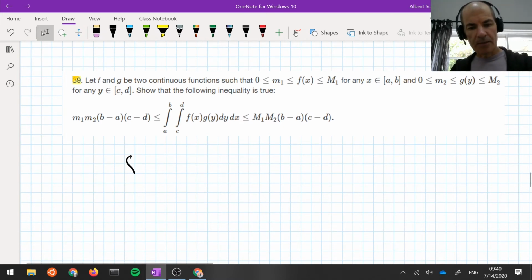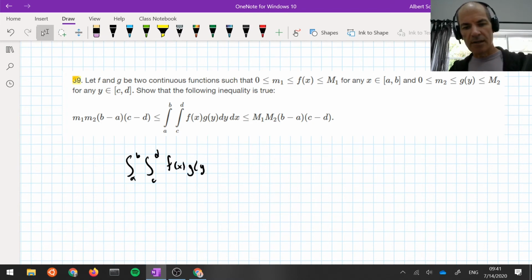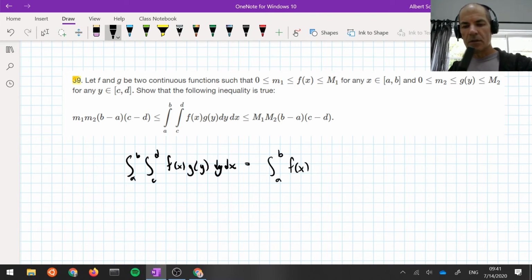We're looking at the integral from a to b, integral from c to d, f of x, g of y, dy, dx. And what we see here is that this is one of these separable integrands. In other words, the integrand is the product of a function solely of x and a function solely of y. So we can separate this into two regular Calc 1 integrals and multiply them together.